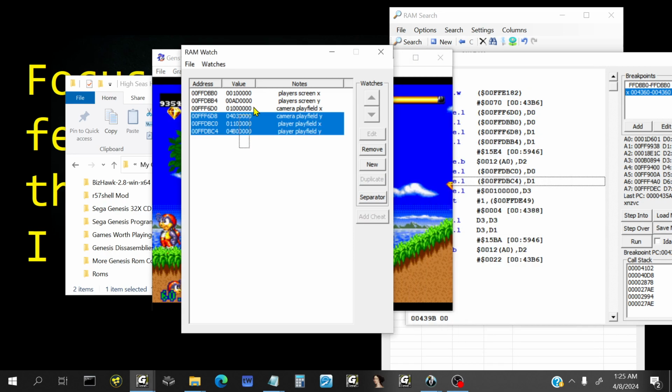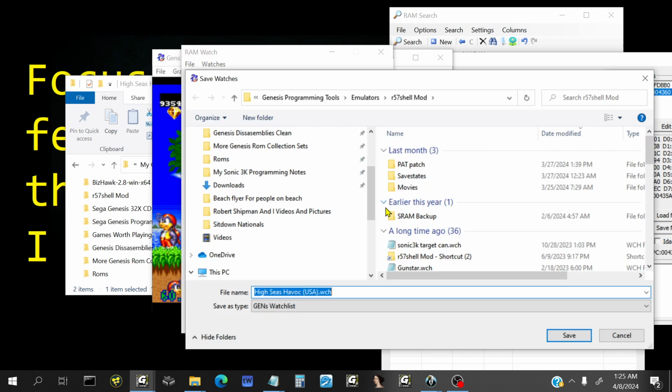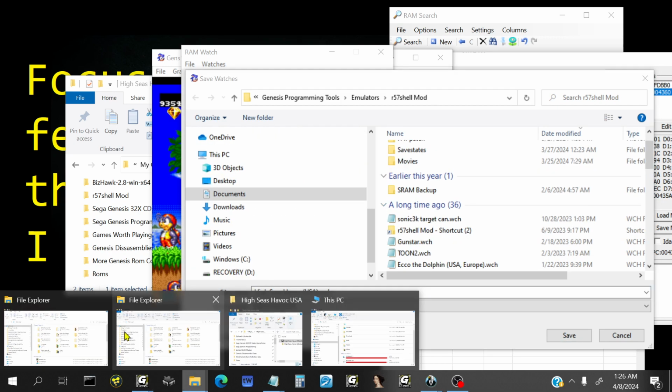I have all these variables now. I have the player screen X, the player screen Y, the camera's playfield X and Y, and the player's playfield X and Y. I feel pretty confident here, so I'm going to save this watch, Gens watch, into the High Seas Havoc folder where I got all my stuff.